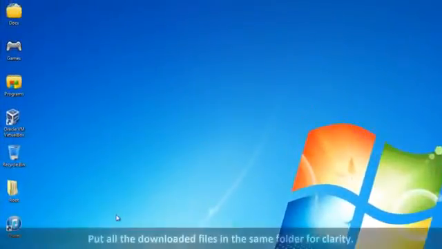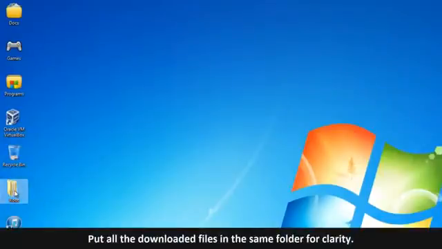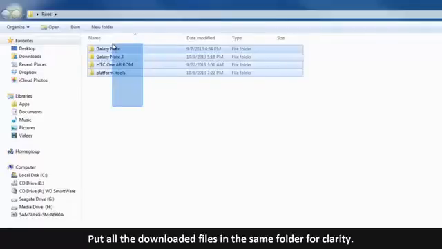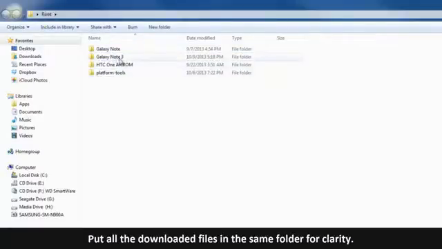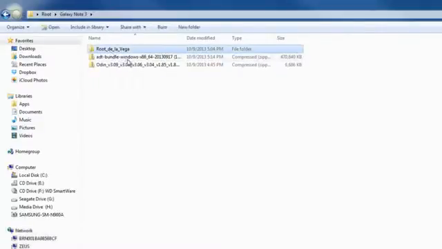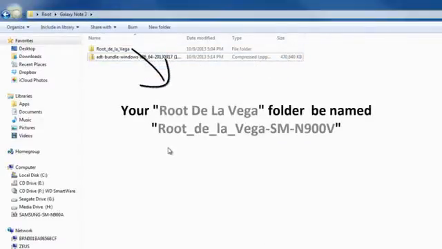So after you download the files, what I do is I create a root folder, and within my root folder I have all these different folders, and for the Galaxy Note 3 I have all the files in this Galaxy Note 3 folder. So if you go in, here's root de la Vega and here's the ADT bundle. This file is extra, you don't need this, so let me take that off.